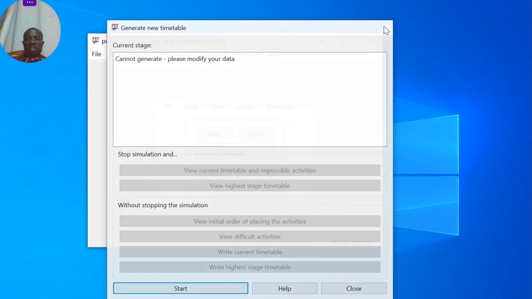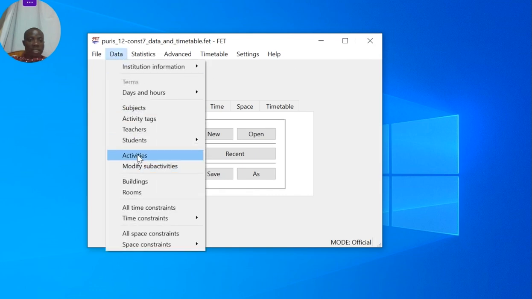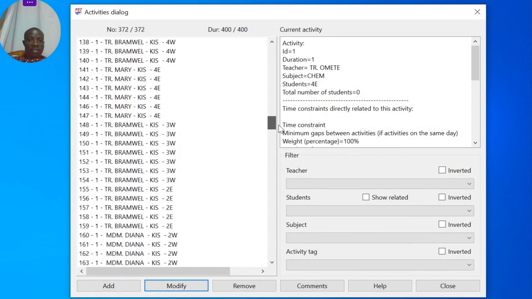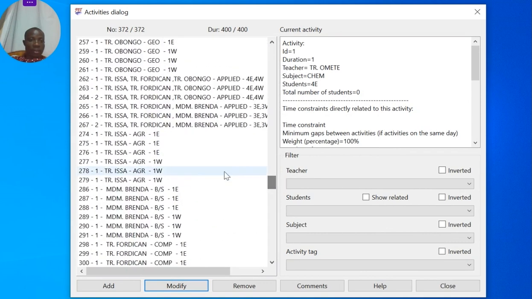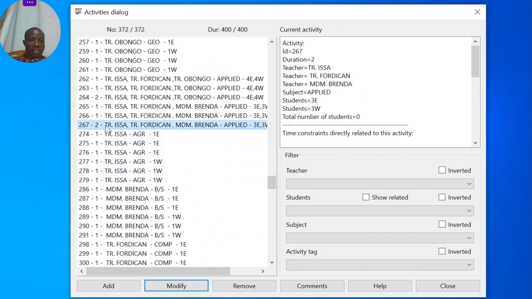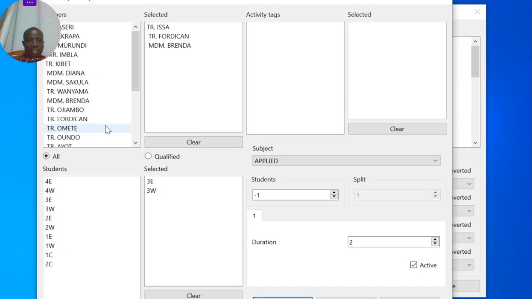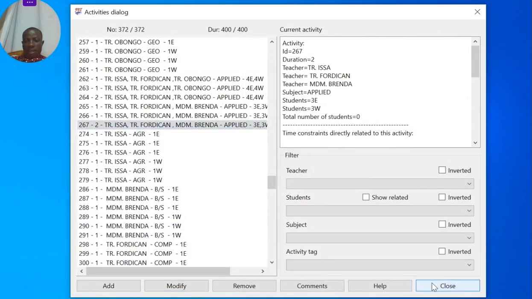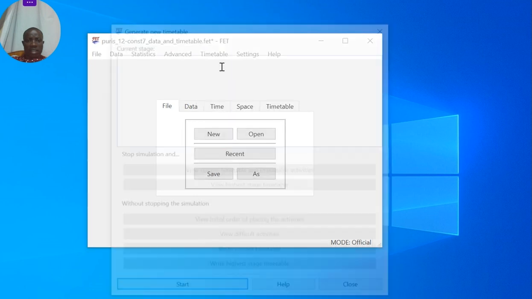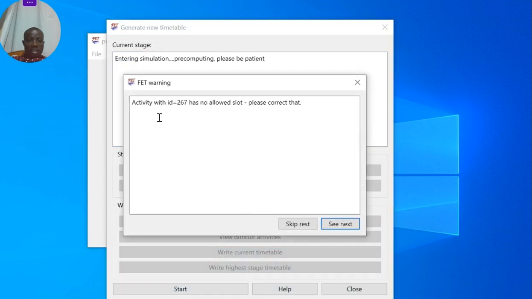Let me just find out all data, all activities. Activity 267. This one. Applied. There's no allowed slot. Teacher Isa, Fodikan, Brenda, they are teaching applied subject from 3 East, from 3 West. That's okay. Let me see again what that error is. There's no allowed slot. Okay.